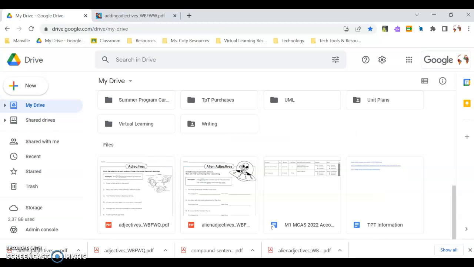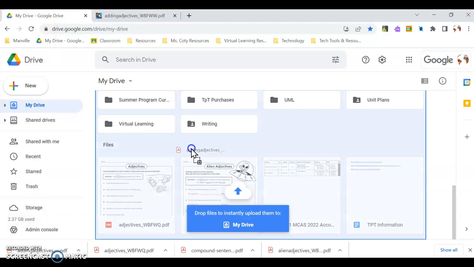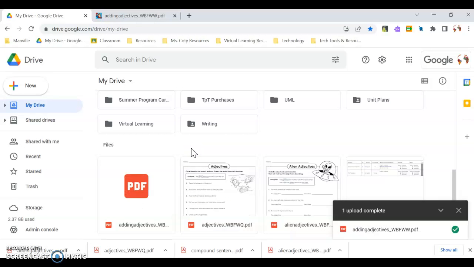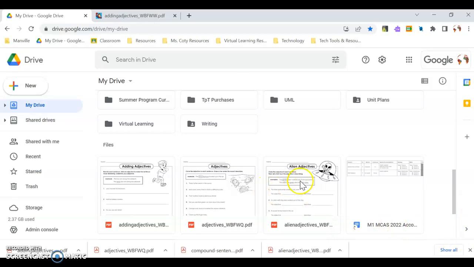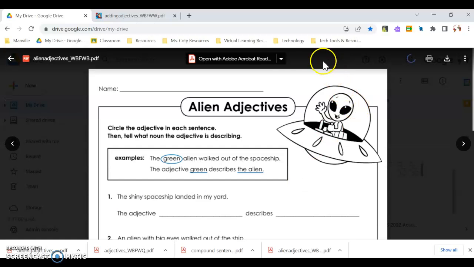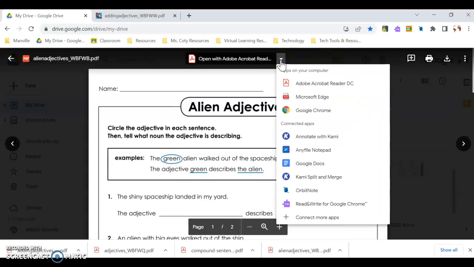Then I'm going to click my other tab, my Google Drive, and then I'm going to drag and drop. As you can see, I already have some PDFs formed that I selected, alien adjectives, and then adding them. Now I'm going to use the Kami Split and Merge tool to combine these worksheets and to take away the answer keys. So I have a new exit ticket for my students. So I'm going to first just click one of the PDFs, and then I'm going to select the drop down, and I'm going to open it with Kami Split and Merge.